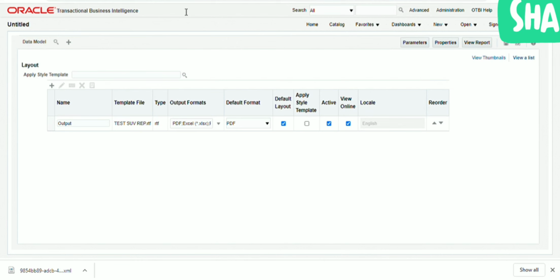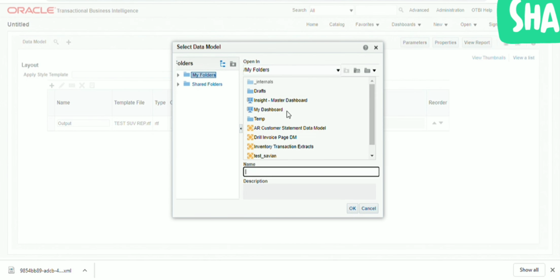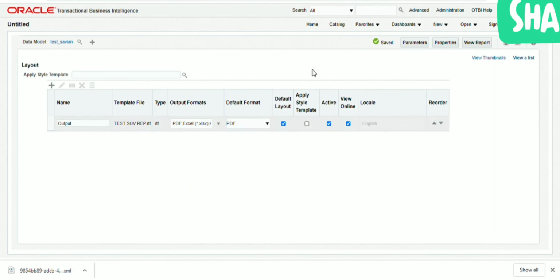Now how will this report be connected to its corresponding data model? For that we have to add the data model here. Yeah, and then save it also.